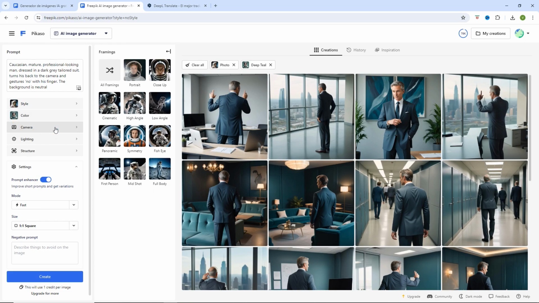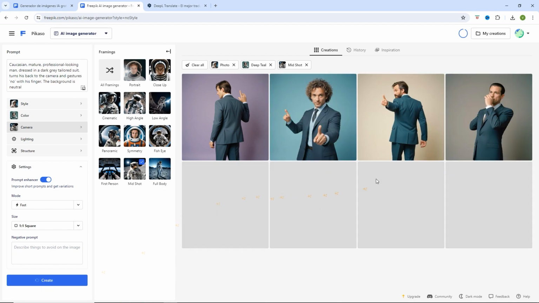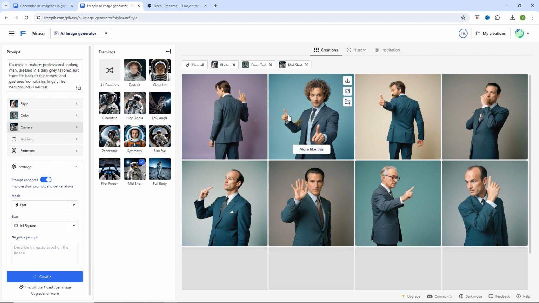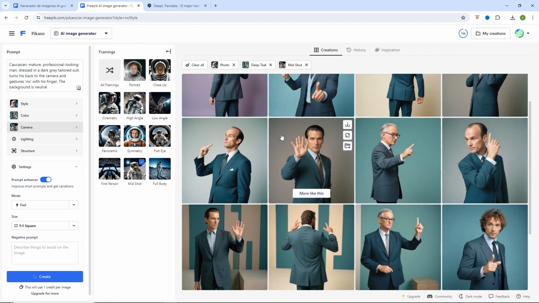And in the camera, we're going to choose to see a medium shot. Then angle panoramic. Create. Hey, this is already pretty close to what we want. Well, it started to twist. It started well, but it started to twist.